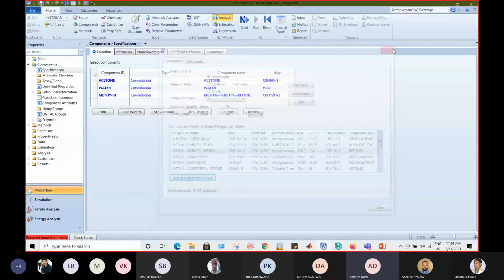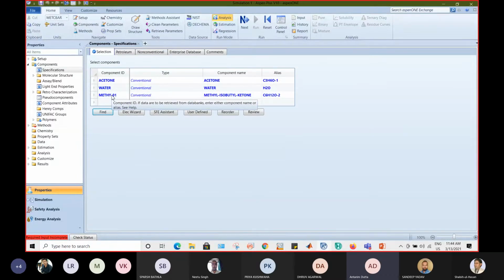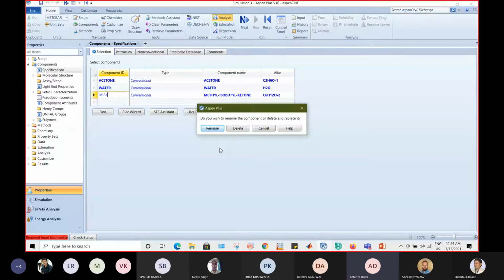So I can rename the component ID, and how can you rename it? You can rename it by double clicking on this, and again you can write MIBK so that it would be very clear to you that this particular stream is your methyl isobutyl ketone, which is as per our desired problem statement. So I will be renaming it. So I have my three components with me: one is acetone, one is water, and one is MIBK, that is methyl isobutyl ketone.